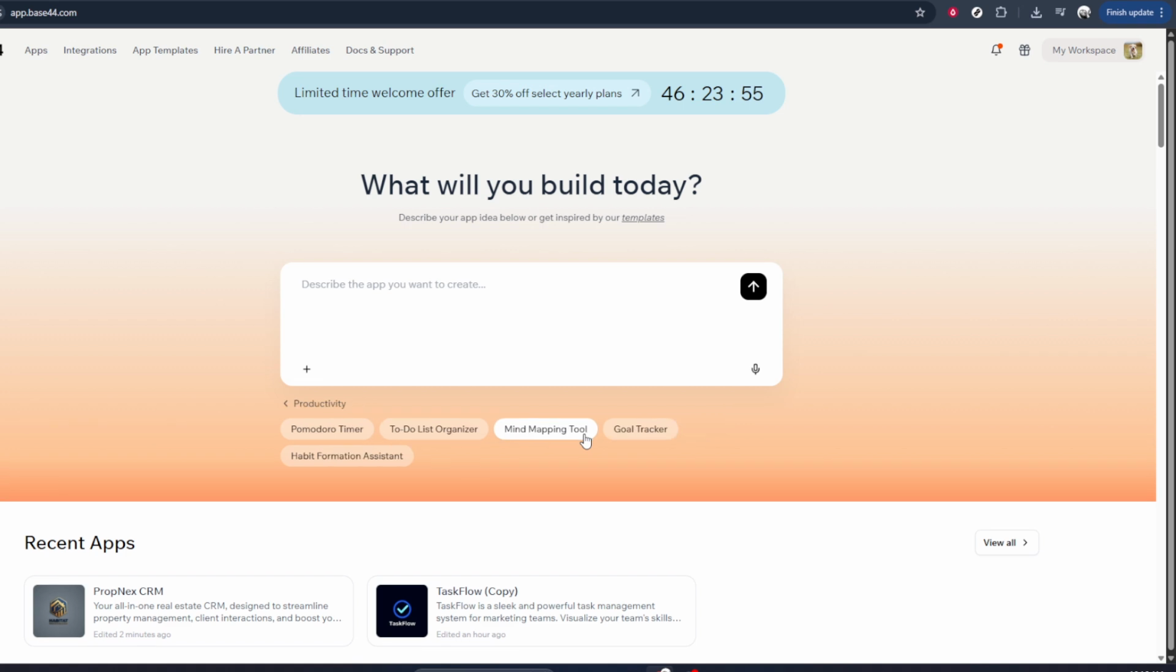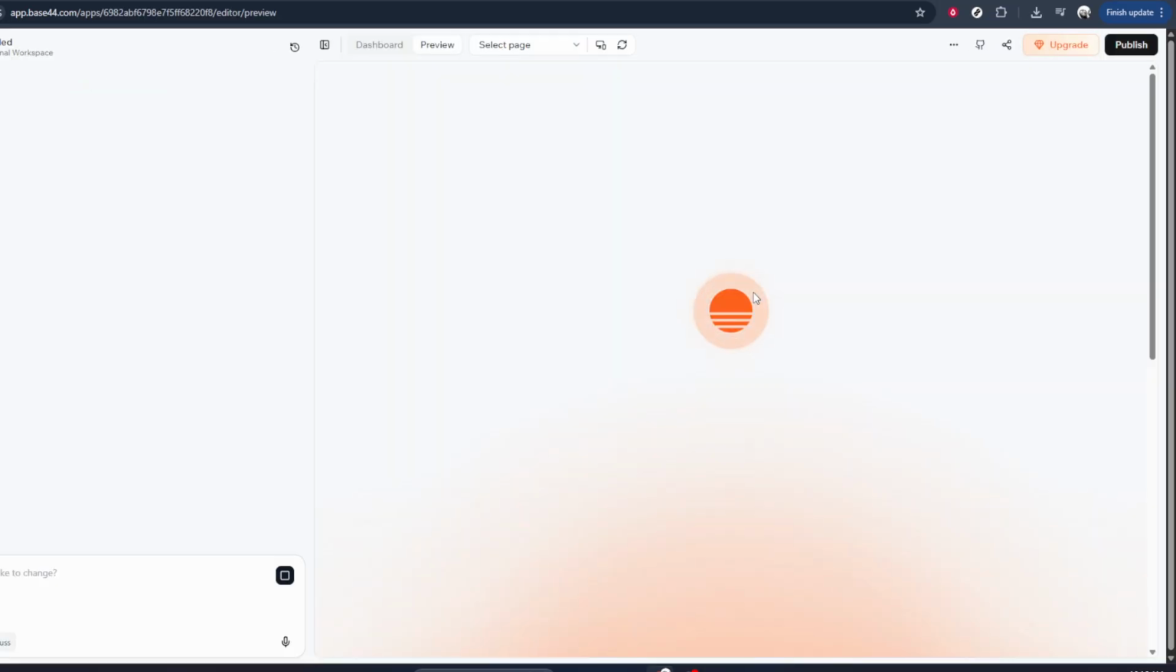Begin by briefly describing your app in plain language. For example, you might say you want a simple task manager for my team, or a basic CRM to track leads. Try to include what the app is for, who will use it, and any key features you already know you'll need. The more specific you are, the easier it will be for Base44 to guide you in the right direction. Don't worry about getting every detail perfect at this stage. You can always refine and adjust later.